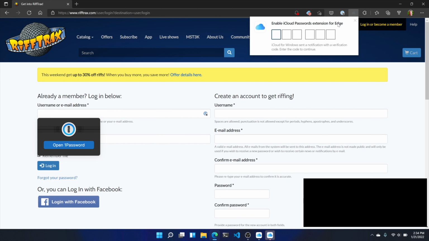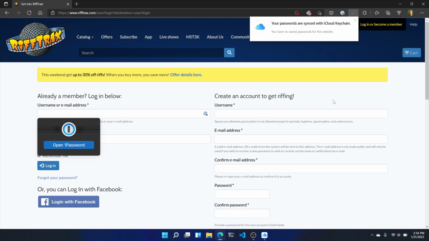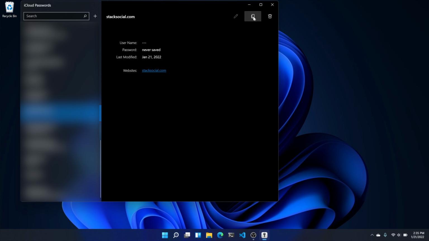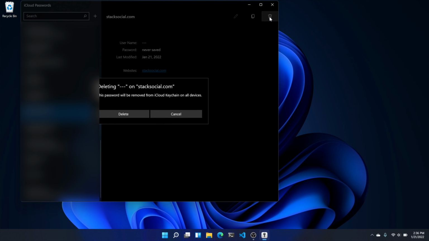Click the iCloud Passwords extension icon and enter the 6-digit verification code if prompted. Now choose the login you want from the list if there are multiple items. Once you click the login, the extension will autofill your username and password. You can also launch the iCloud Passwords app to manage passwords that way. Here you can copy and paste usernames and passwords, create logins, edit logins, and delete them. This is all pretty straightforward, so we're not going to go into it here.